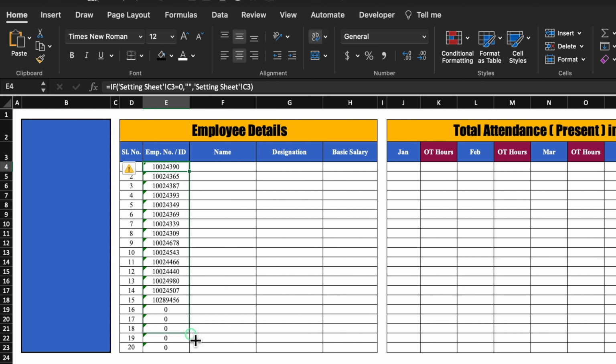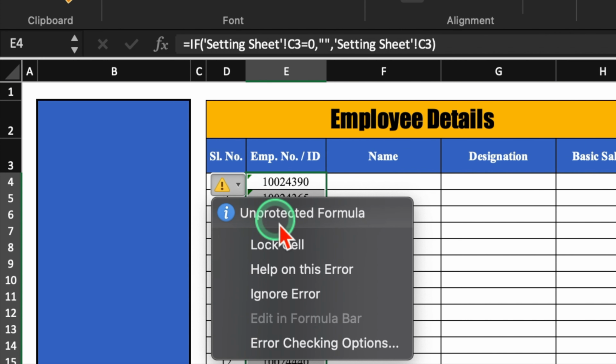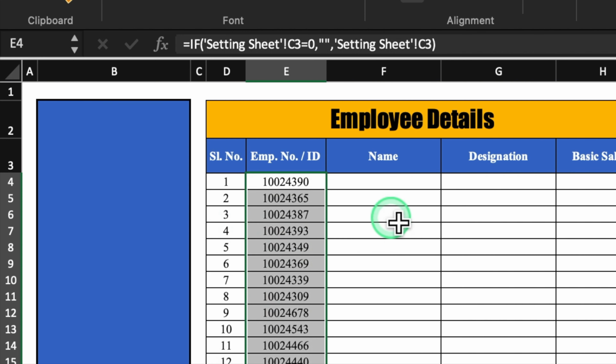Now we will drag this down. After employee number 15, we are not able to see anything. We can see green edges in all the cells. We will select this, go over here to the yellow icon, click on the drop down and press lock cell. And the green edge will vanish.